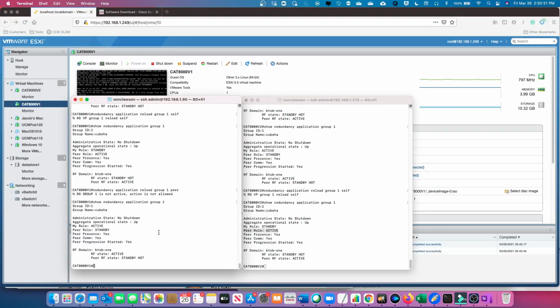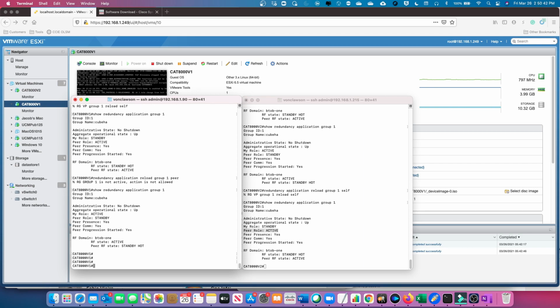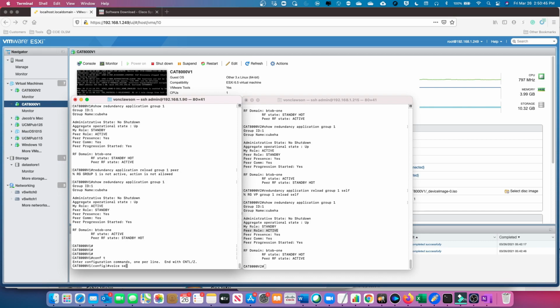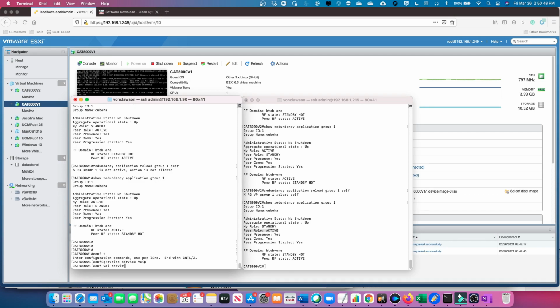Now we're going to take a look at the cube configuration. What we need to look at first is some of the configuration for the voice service VoIP. All of these configurations are going to have to be matched on the secondary router. They should match exactly, so that in the case of a failover, the same configuration is there. There's no difference in that configuration.